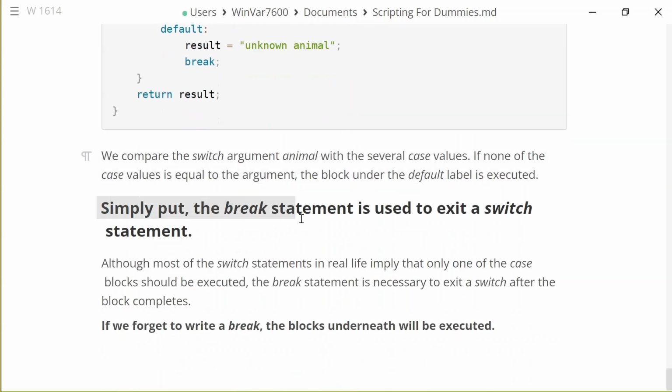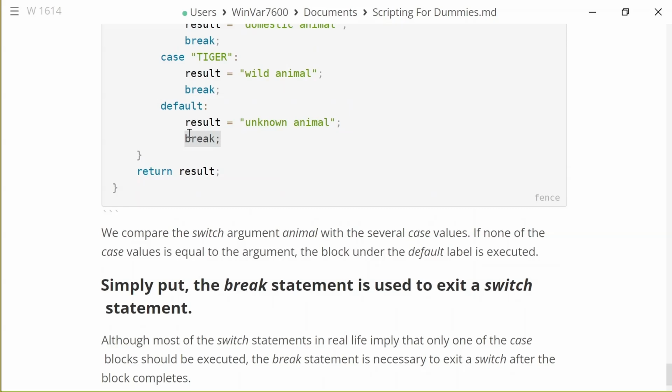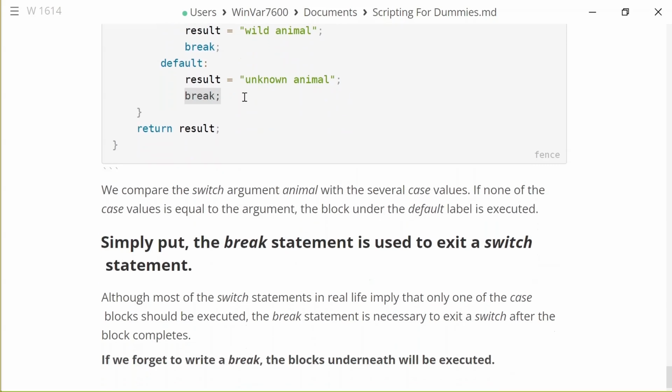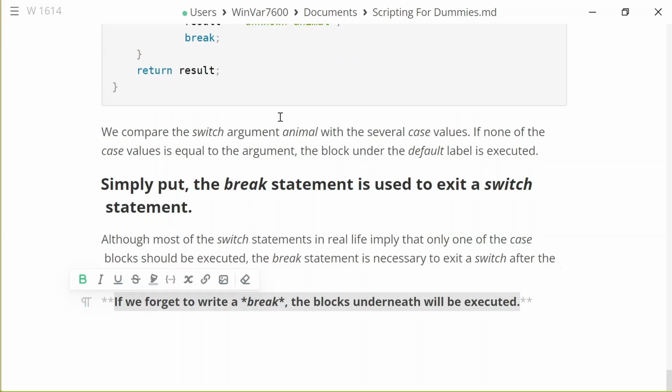Simply put, a break statement is used to exit a switch statement. Like I mentioned, we need a break statement for every single case. Although most switch statements in real life imply that one of the case blocks should be executed, the break statement is necessary to exit a switch after the block is completed. So it's really important not to forget to use a break after every single case for your switch.